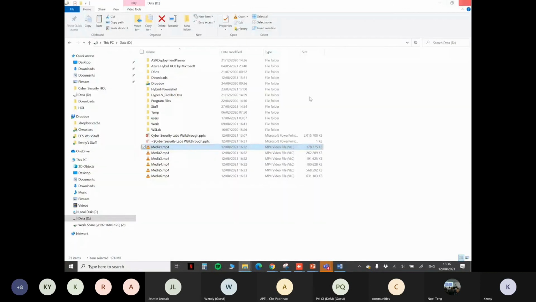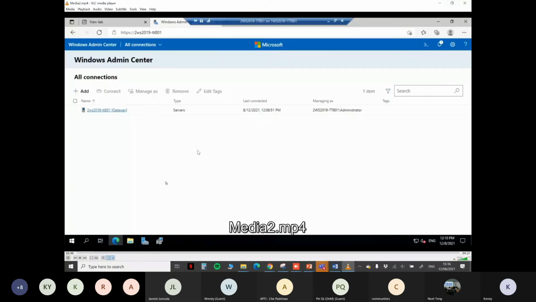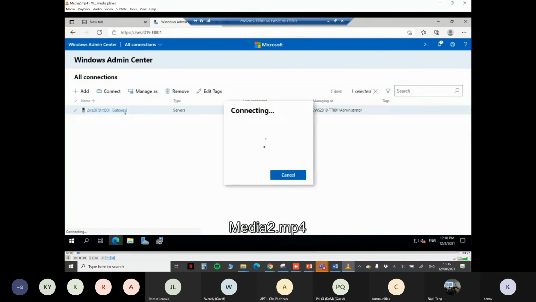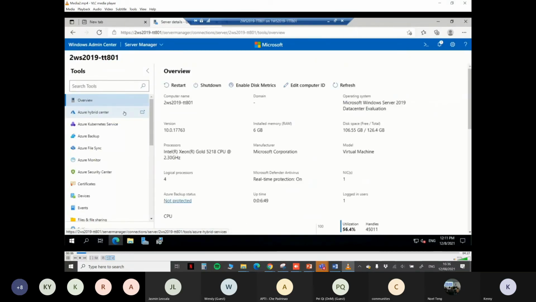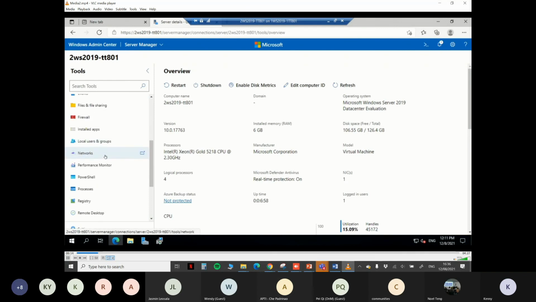Okay, I'm going to move on to the next one. After onboarding, I'm still installing. Now we're going to use this server and connect to the Azure cloud. How easy is it to connect to the cloud?